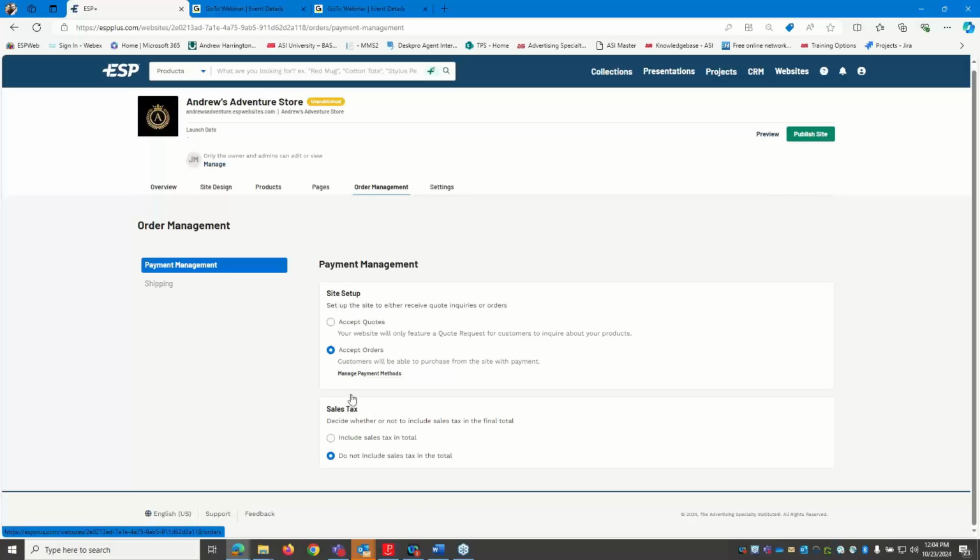And then we have sales tax under this payment management section. So we can decide whether or not we're going to include sales tax in the final total. Right now it's set to do not, but I could change that. I could say include sales tax in the total.